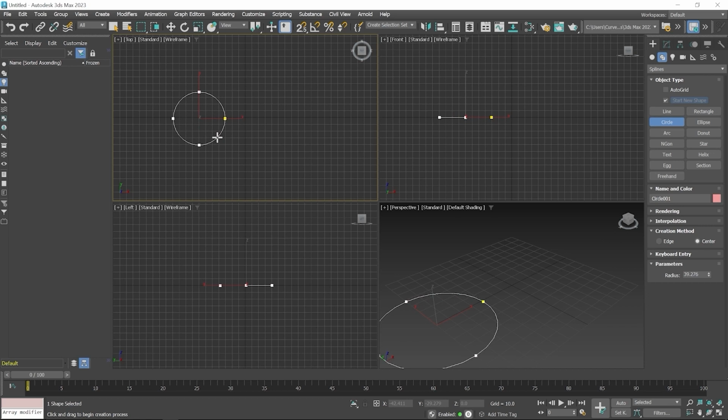from that center point. If you want to create a circle from the edge position, you can use this radio button. So I click here, then I click and hold on this position, then drag your mouse in the opposite direction. Now you can see the scaling. So this circle is created with the edge method.